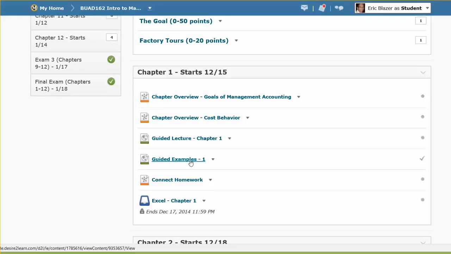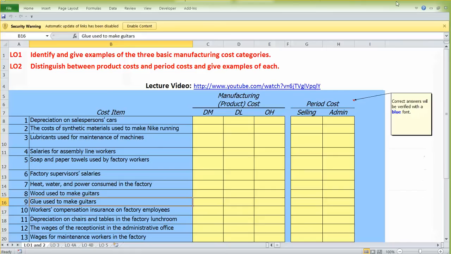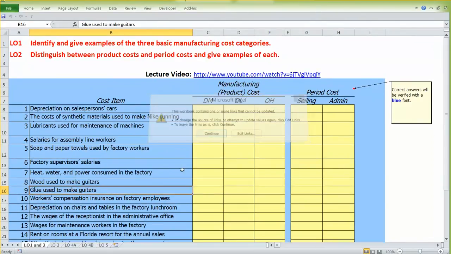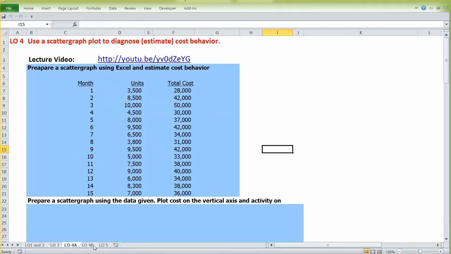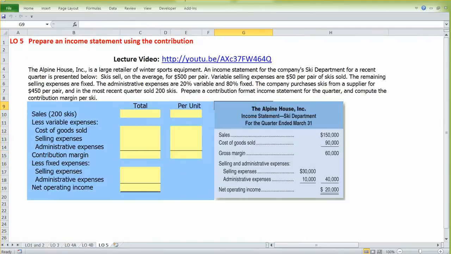The next link is a link for a guided lecture. This is where you can obtain most of the content you need to succeed in this course. The guided lecture links will allow you to download an Excel workbook. In this Excel workbook, notice there are tabs for each one of the learning objectives. Here's one for the first and second learning objectives in the chapter, the third learning objective, the fourth, and the fifth learning objective for Chapter 1.